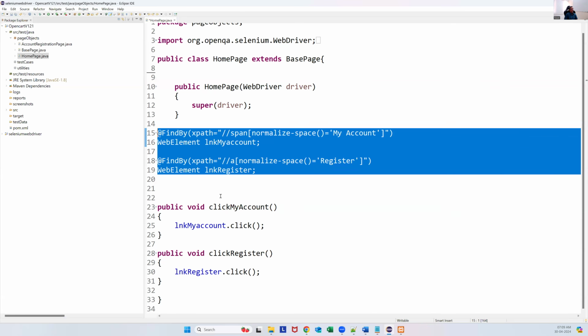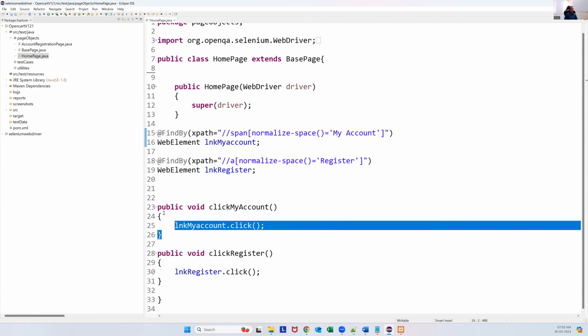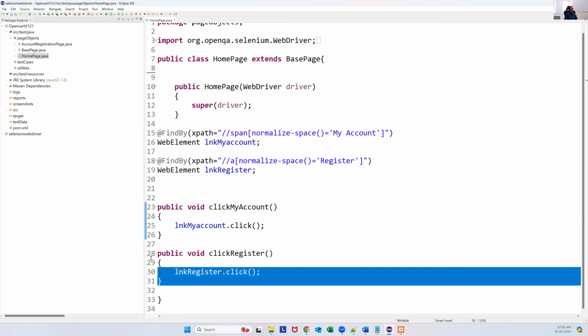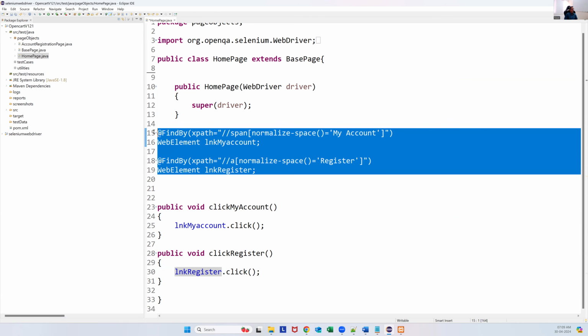And then for every element, we need to write an action method, right? So I have written two action methods: click my account, click register. When I say click my account, it will capture the element from here and then perform the click action. Then it captures the register element here, then performs the click action. So two elements only we require for now. Later, we can add more elements and more action methods. But for now, these are enough for the registration test case.